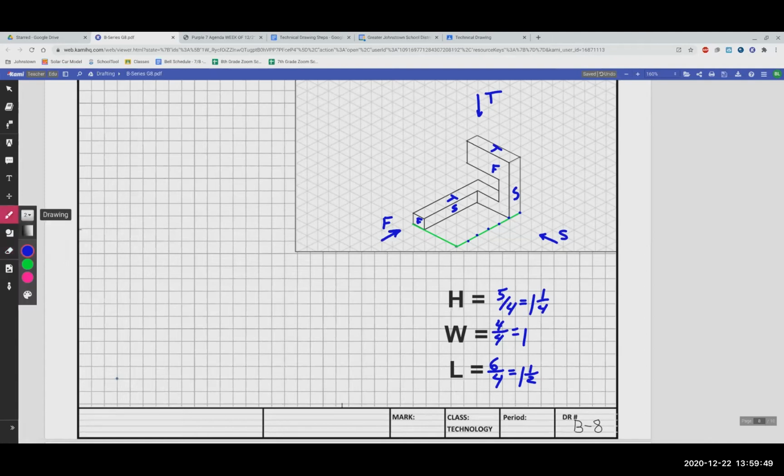Now, once we have our measurements, boundary boxes. So height and width, front, height and length is the side, width and length are the top. So in our front view, we see a height of 5, 1, 2, 3, 4, 5, and a width of 4, 1, 2, 3, 4.